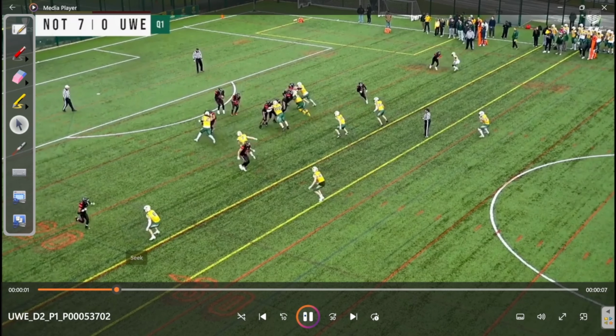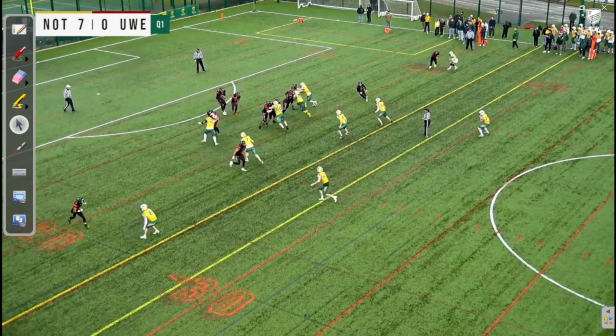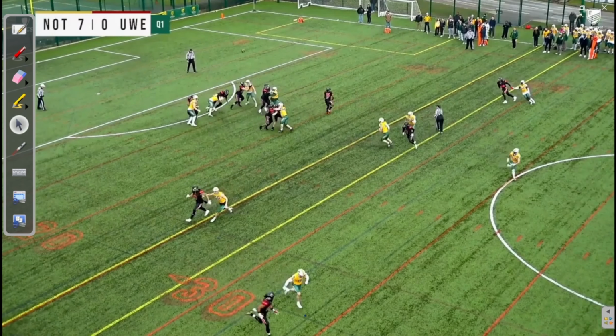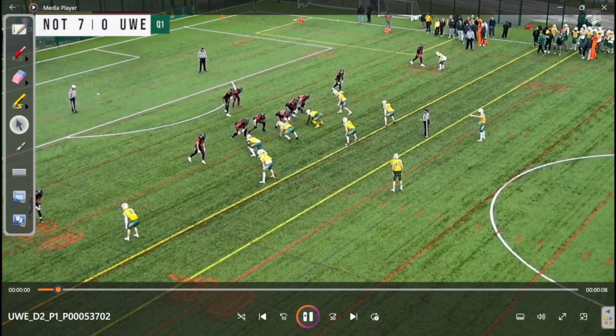If we watch what the receiver does here, the receiver does his initial stem. This guy's got inside leverage. The receiver stems towards the leverage, causes him to widen, then creates his space, runs along the numbers. And if it's a decent throw, it's a free 20 yards.